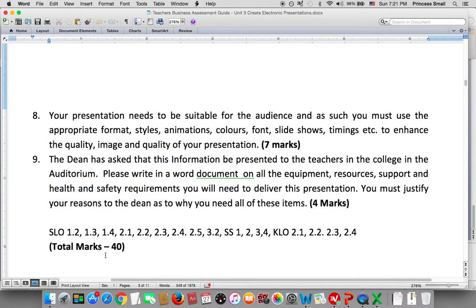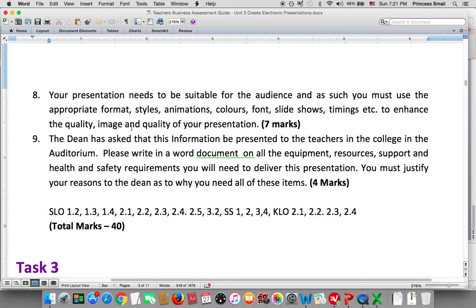Okay, so number 8 is just saying it needs to be suitable for the audience. So again, it's for teachers, the dean. The formatting should be very uniform. It should look very professional. Okay. If you have transitions, they should be smooth transitions. Again, think professional.